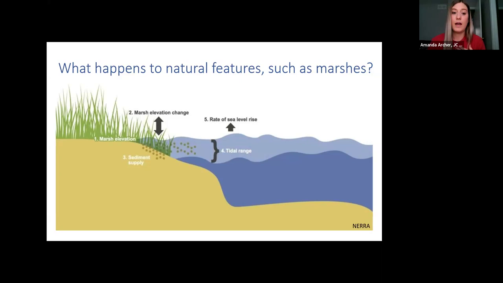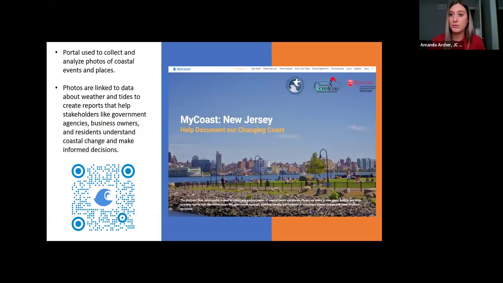And so, with that, I will go into what MyCoast New Jersey is doing to involve citizen scientists in some of this coastal resilience planning, whether it's planning for gray infrastructure, which is the infrastructure of stormwater and other management options, or if it's for green infrastructure, meaning restoring salt marshes, living shorelines, and all above.